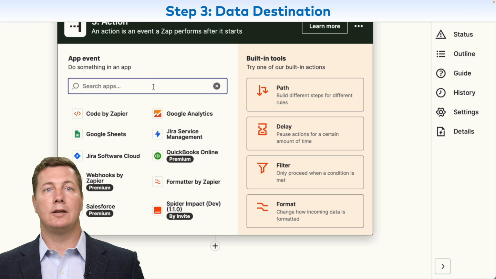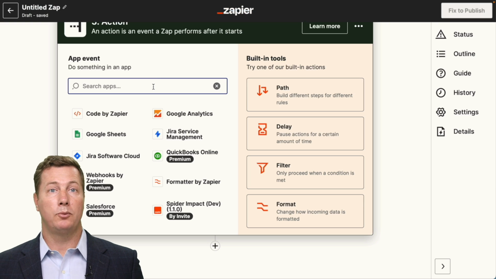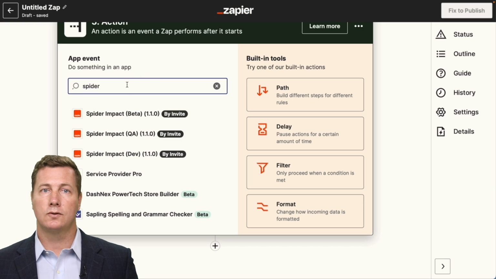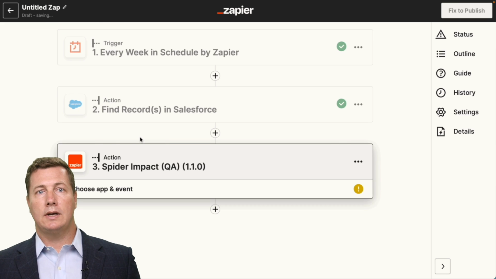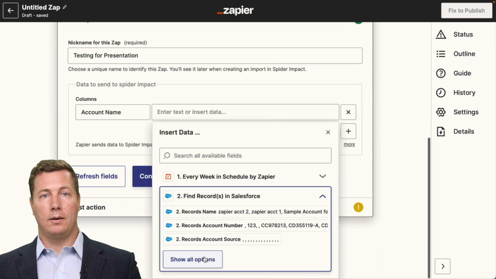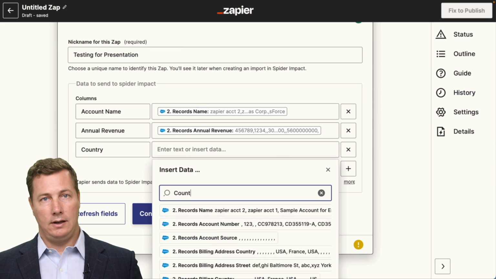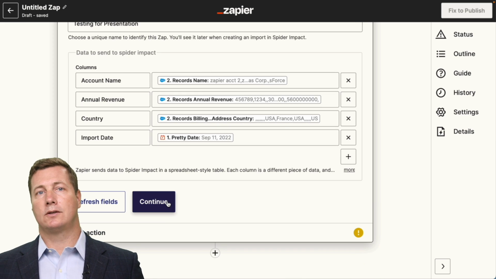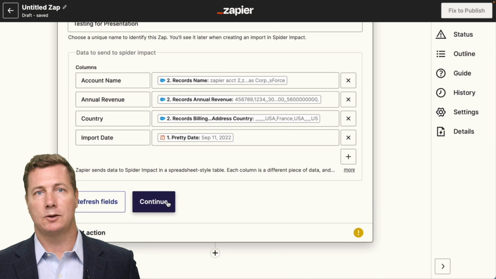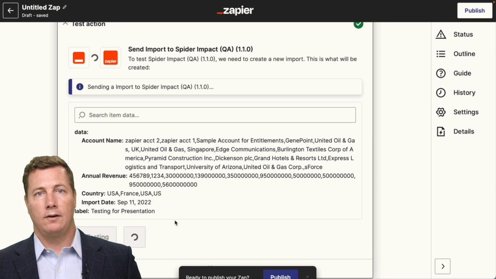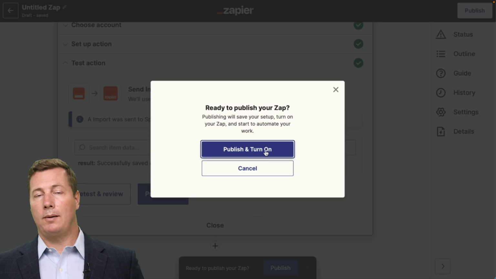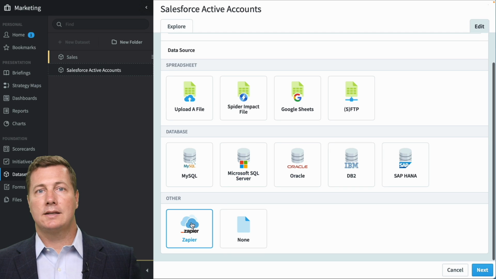And then the third step is, where do you want to put this data? Well, we want to put it into Spider Impact. So we're going to search for Spider Impact, choose that data source, and then we map the columns from Salesforce into Spider Impact. So we're choosing, all right, I want these 3 fields from Salesforce, right? And as well as the import date. And the final step is to schedule and publish the Zap. This is going to send data to Spider Impact on a regular basis.